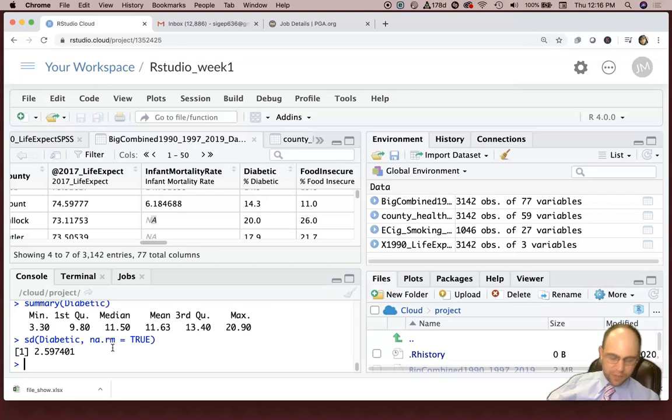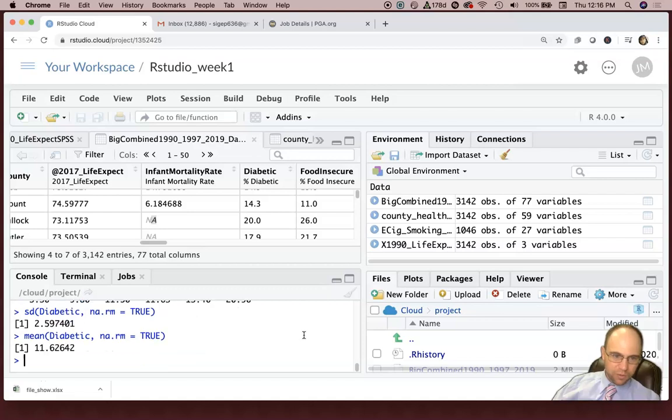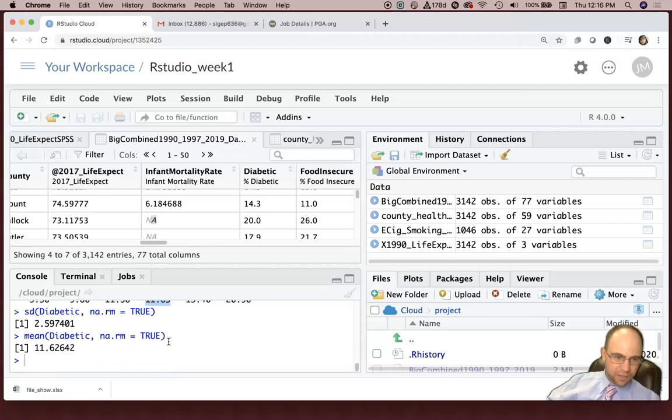So if we did the mean again with this particular one, just a little more review. Mean of diabetic, the variable name for the attached object, comma, na.rm equals TRUE. I run it, and it gives me 11.626, and that would round to 11.63. So that's how you deal with NA or missing variables. So I'm going to stop it right here, and we'll continue on shortly.